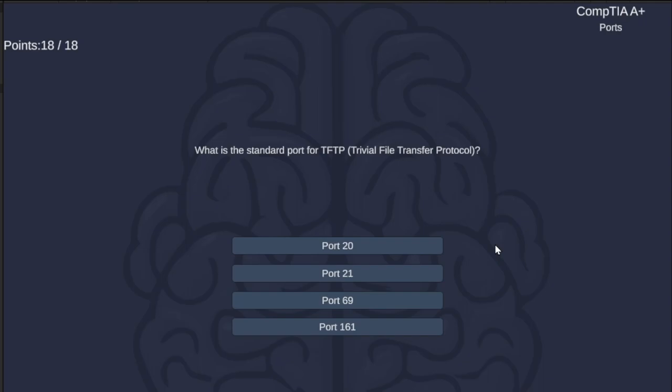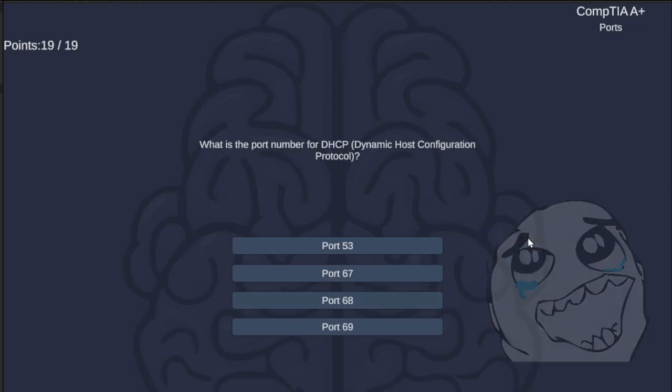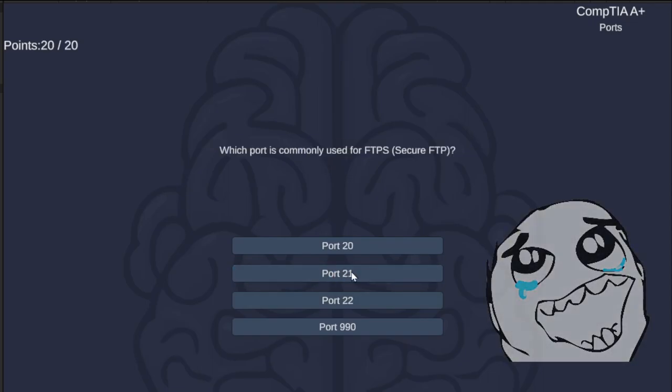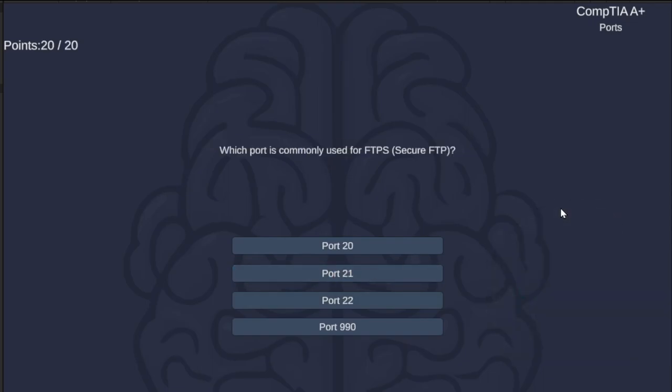What is the standard port for TFTP, Trivial File Transfer Protocol? Port 20, port 21, port 69, and port 161. It is port 69. What is the port number for DHCP, Dynamic Host Configuration Protocol? Port 53, port 67, port 68, or port 69? It is port 67.